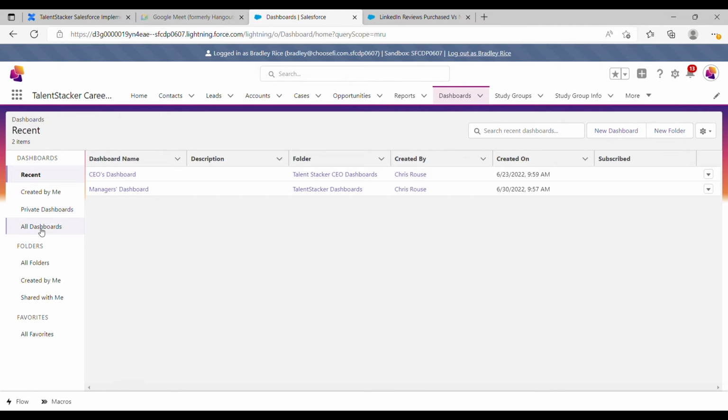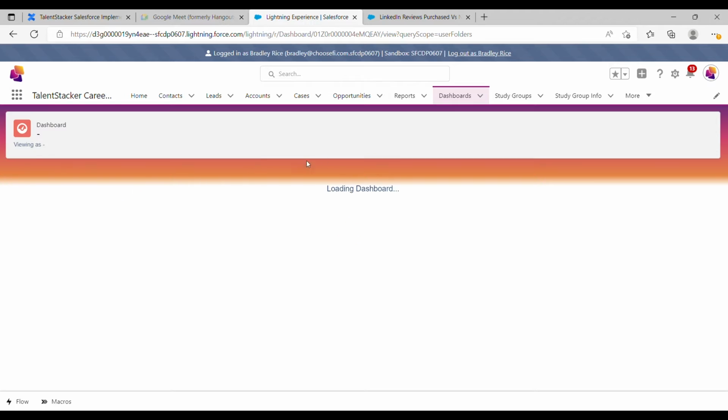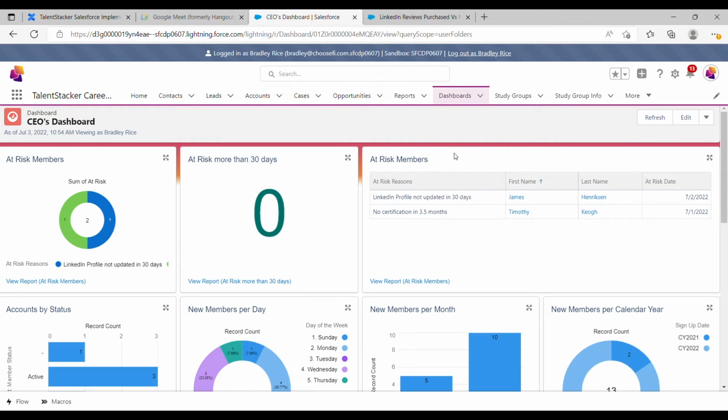Now if we jump over here to the dashboards tab and click on that, we can see the dashboards that Bradley has access to. Now Bradley, being the CEO, has access to all the dashboards, but we'll go ahead and click on the CEO dashboard so we can see what we've created for him.